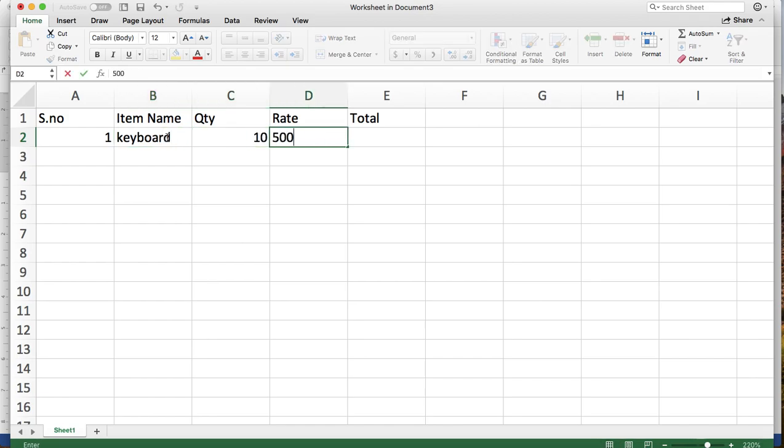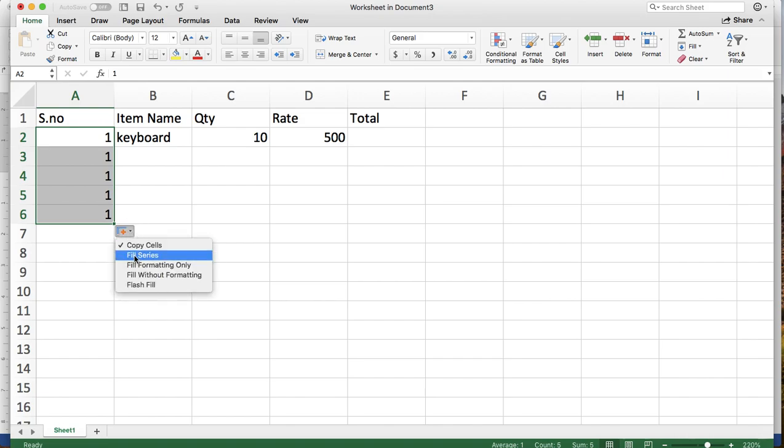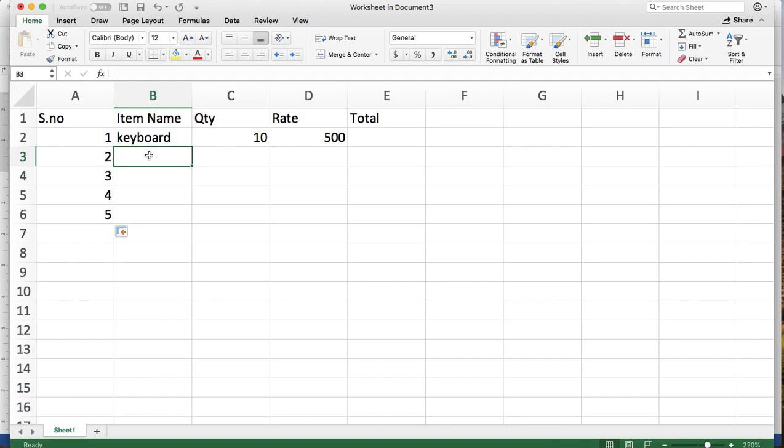Quantity, let's say 10. Rate, it's a dummy record, don't rely on this. We'll calculate the total later. And if you use the Excel sheet, then it's very easy to insert the serial number as well. Just drag and leave it, 111, same repetition. Just select this drop down, then fill series. Yeah, very easy, isn't it?